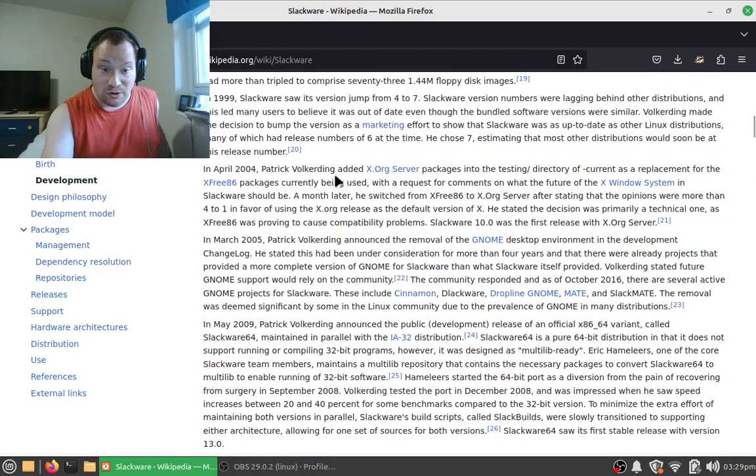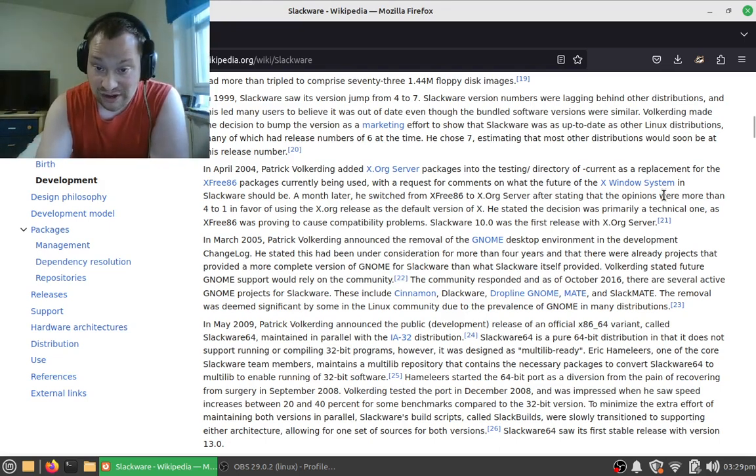In April 2004, Volkerding added Xorg server packages into the testing directory of current as a replacement for the X386 packages currently being used. With a request for comments on what the future of the X Windows system in Slackware should be, a month later he switched from X386 to Xorg server after stating that the opinions were more than 4-1 in favor of using the Xorg release as the default version of X. He stated that the decision was primarily a technical one, as X386 was proving to cause compatibility problems. Slackware 10.0 was the first release with Xorg server.